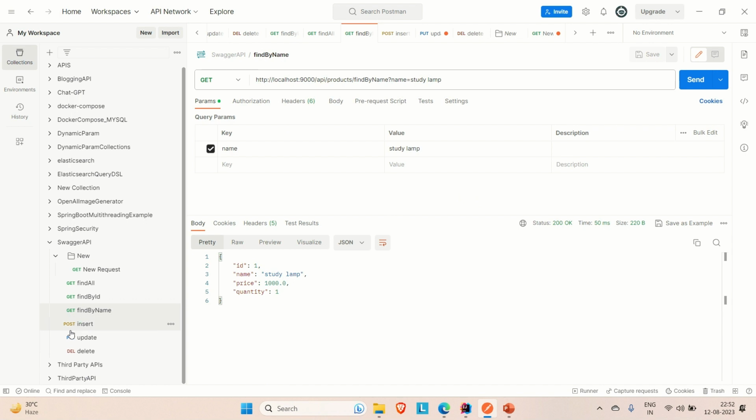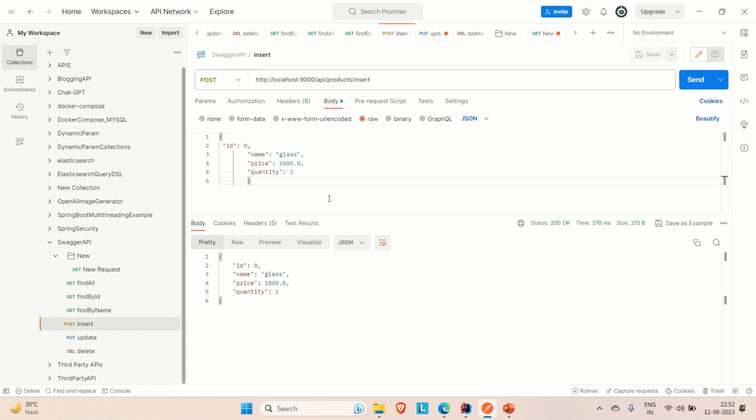Now come to the insert. Let me try to insert one more record or one more product in the DB. So let's say the product ID is 8, name is glass, price is 1000, quantity is 1. Now let me try to insert it. So here we go, it is inserted, and you can see the status is 200. Okay, so this is inserted.